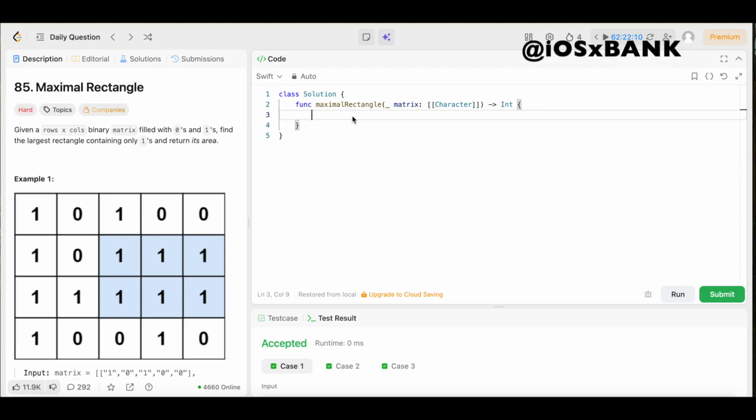All right, y'all, we're back again. Another day, another LeetCode problem where we're doing daily LeetCode problems. And today we have question number 85, maximal rectangle. The difficulty level is hard, but don't worry because you already know we're going to keep the solution as simple and easy to understand as possible.